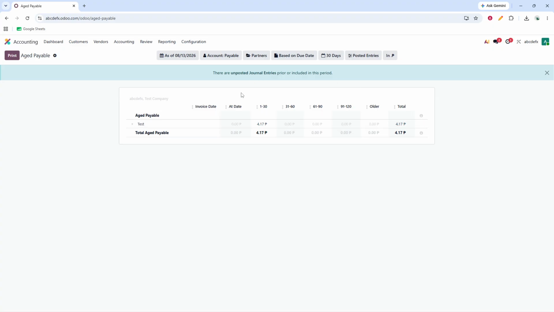Use posted entries to control which journal entries are included in the report. This allows you to make sure you're reviewing the right accounting data before drawing any conclusions from the balances shown. Once the filters are set, review each vendor row to see how much is outstanding in each aging period.